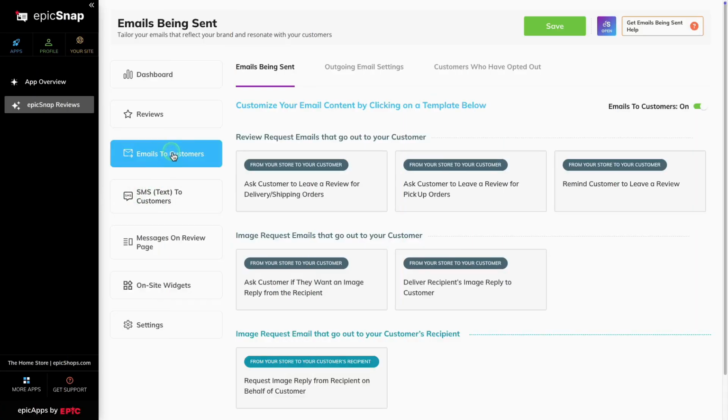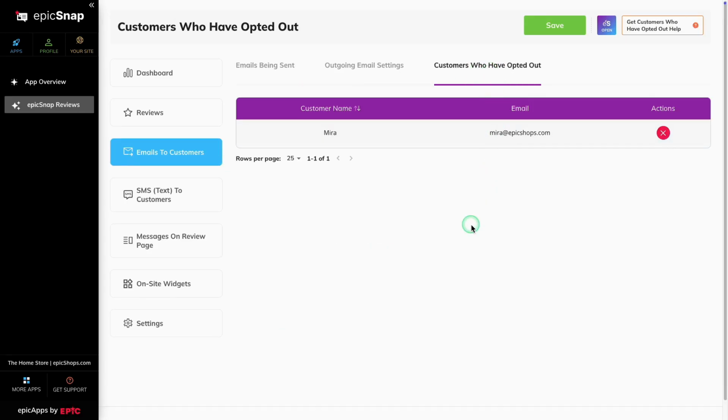While still in the Emails to Customers section, click the Customers who have opted out tab. This page shows a list of customers who have unsubscribed from receiving review-related emails, such as review requests or reminder emails. If no customers have opted out yet, this page will appear empty. Once someone unsubscribes, their information will appear in the table.